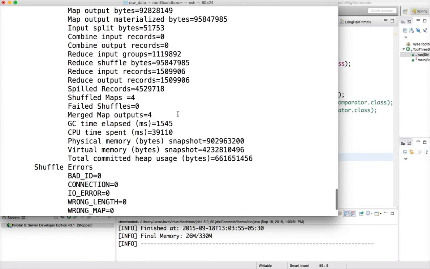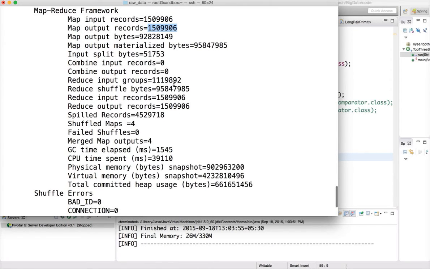Then the reduce input groups, you can see, are around 1,119,892. There are some conflicts between the date and the volume, so there can be multiple stocks with the same volume within a given day. Because of those conflicts, there can be a lesser number of input groups, but the reducer will be invoked 1,119,892 times, and the key will be the combination of date and volume, and the value will be either one record or more records if there are conflicts.